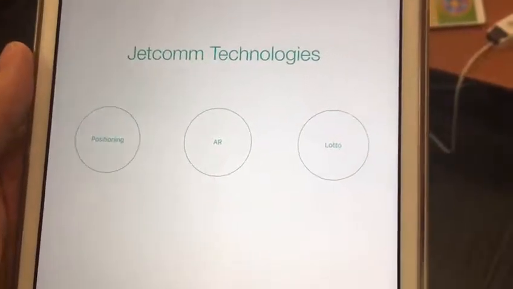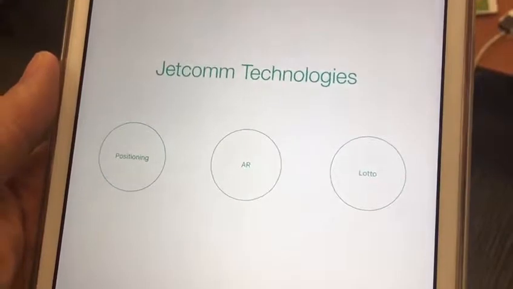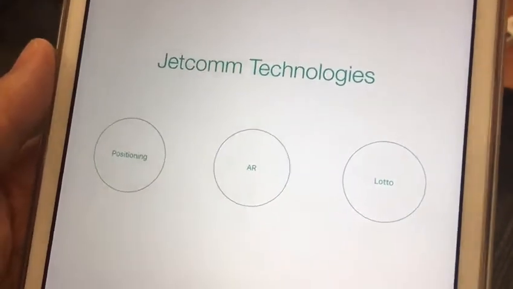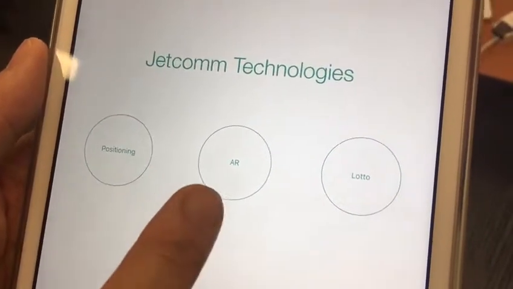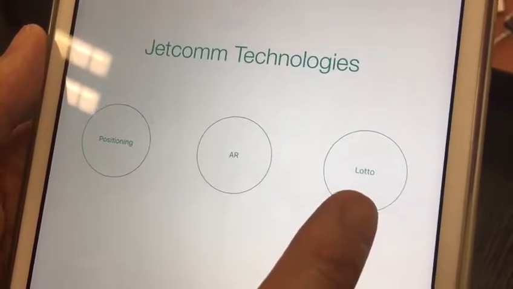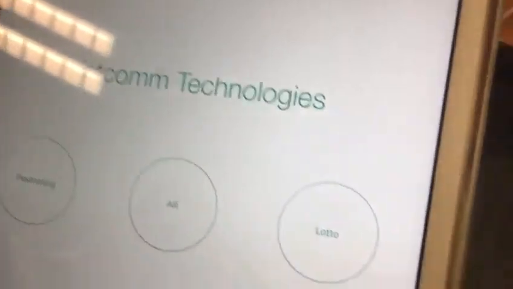So today I would like to introduce the visible light communication applications developed by Jetcomm Technology. As you can see, there are three functions: indoor positioning, augmented reality, as well as interactive game control. In this case, it's a lotto game.